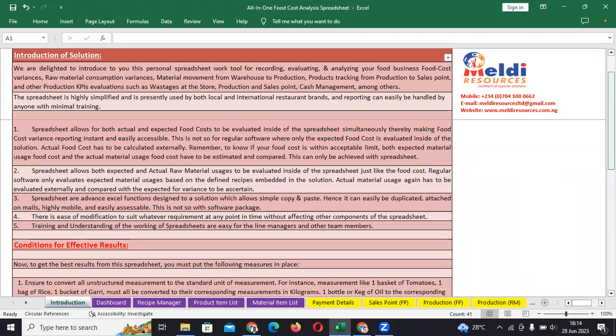But for a spreadsheet, you can evaluate both your actual food cost and your expected food cost, and then you can know the variance, if your actual food cost is in consonance with your expected food cost, or if it is higher than your expected food cost. And also remember, in food business, your expected food cost is a function of the recipe. The cost component of the recipe, that is what constitutes your expected food cost.